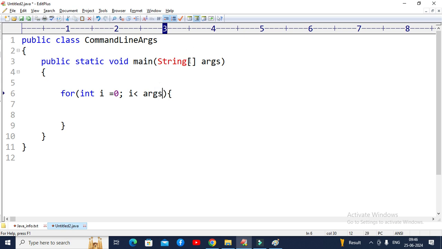As it is an array, on the array we should use the length variable, not the length method. The length variable is like this, and then we use i++. Inside the for loop, we need to get each and every value and print it, simply by calling System.out.println of args.